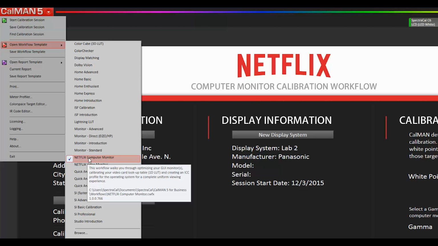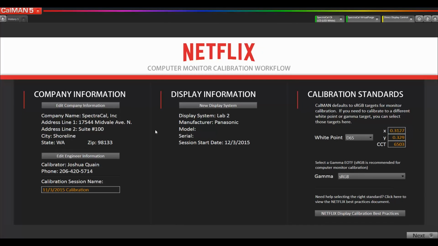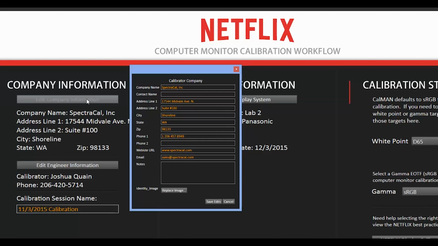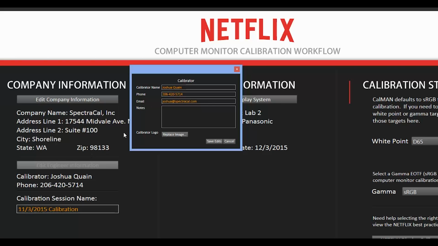You can find this workflow from the drop-down once you've loaded it into the proper directory from Open Workflow Template, Netflix Computer Monitor. Here we're on the welcome screen, and the goal here is to enter all the information about the company you work for, so you can put all your data in. Your information, the phone number, email, your name. That way this can be documented in the report if somebody has a question either from Netflix or from your company, or just for record keeping. You can put all that proper information in, and it'll be stored in the report and in the workflow session.